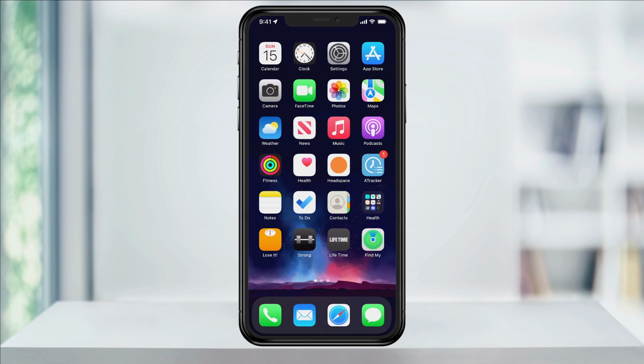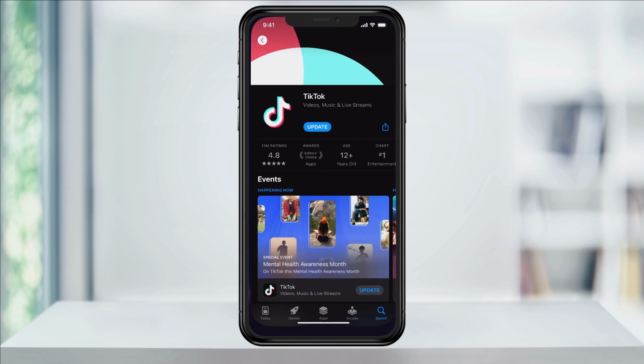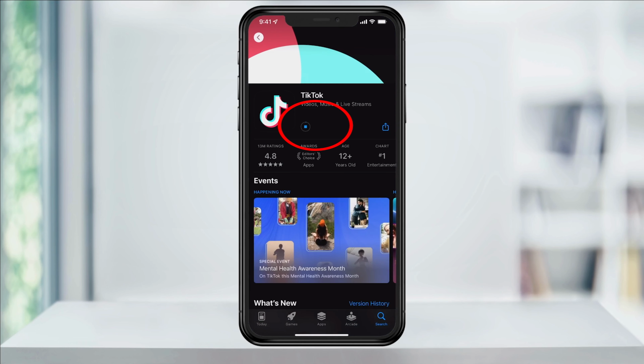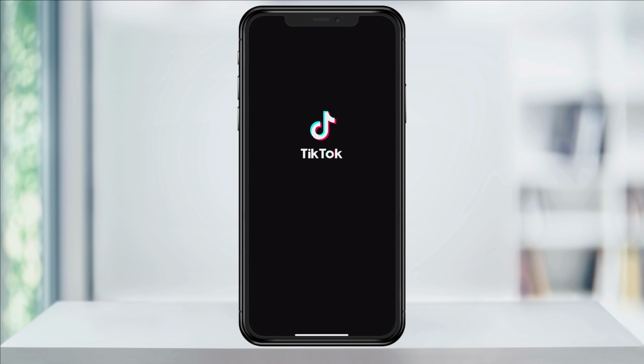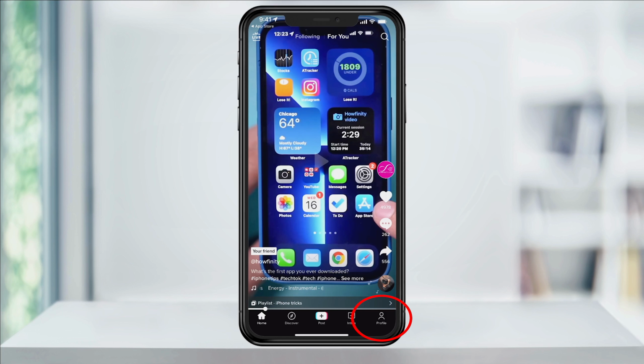Before we begin, if you're still not seeing this, head to the App Store, search for TikTok, and make sure that you're up to date. If there is an update available, do that first. Now that TikTok is updated, open the app and then tap your profile icon on the bottom right.